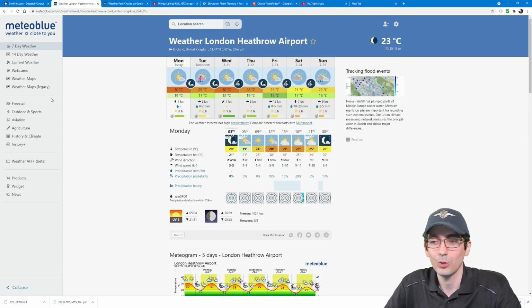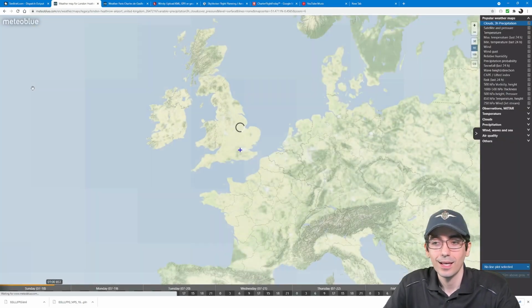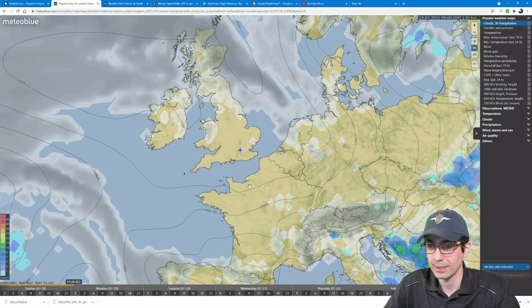One of the useful things about this website is the ability to make a cross section for you. And that's actually in the legacy weather map of this website, not the modern one. The modern one is very similar to Windy, but Windy is already better. However, this legacy one is very useful. I'll show you, for example, here.